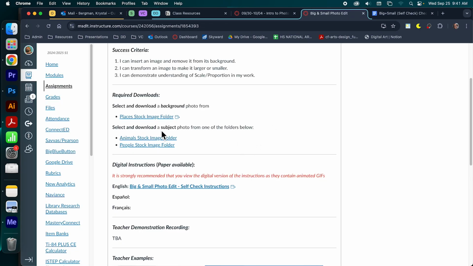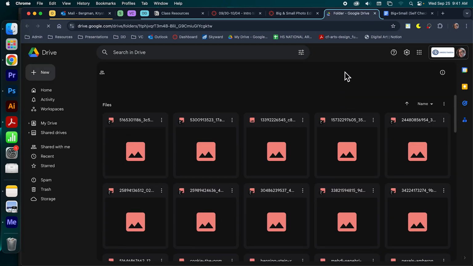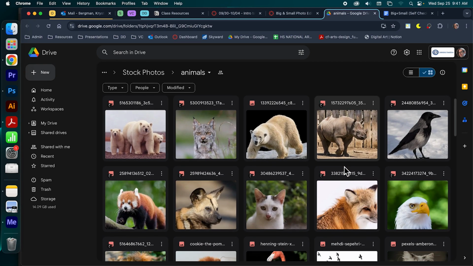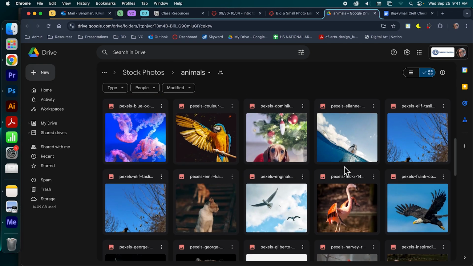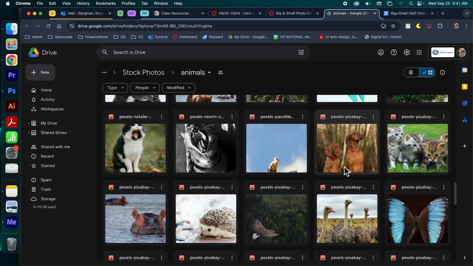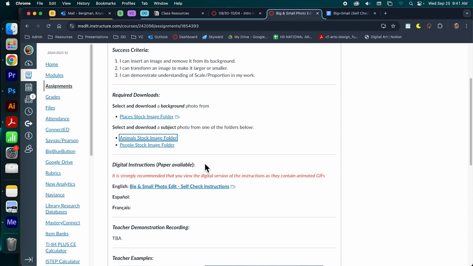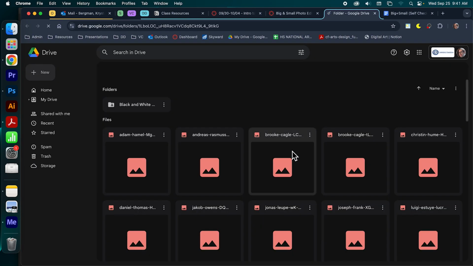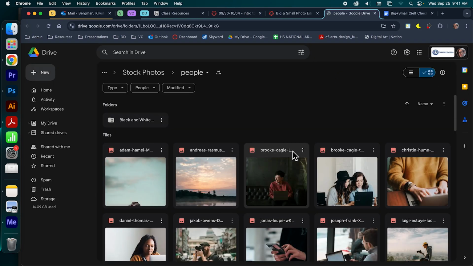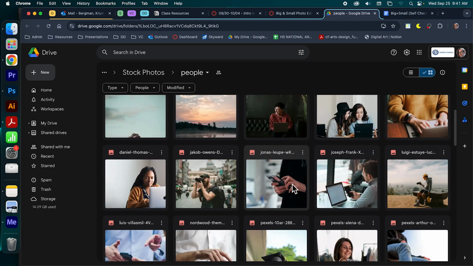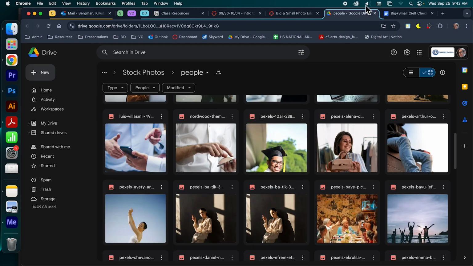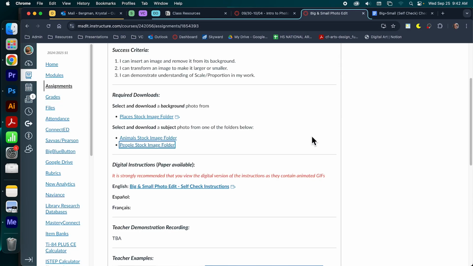Next, you're going to select and download a subject photo from either the animals, and the one that I picked, I believe, is in here. It's going to be these elephants, or the people stock image photo. You can use either a person or an animal.